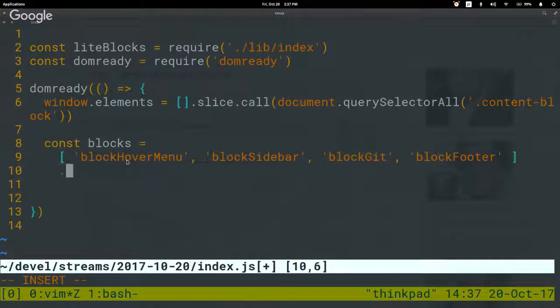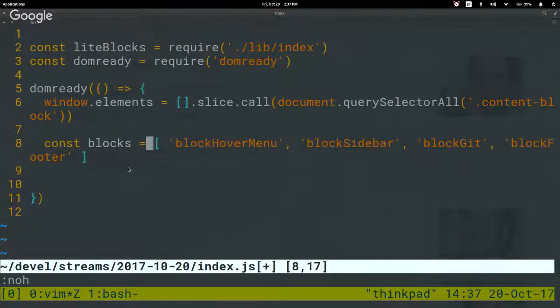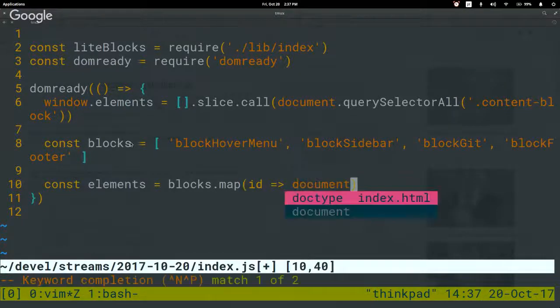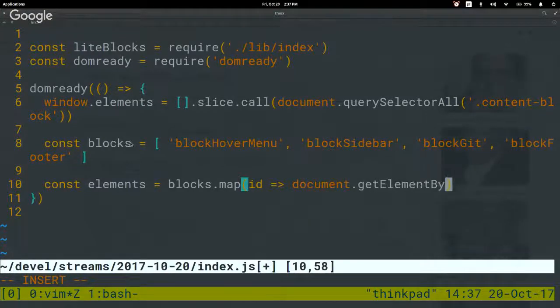And I'm going to map these. And I'm going to return the ID. No, do I? No. I'm just going to take the names out here. I'm going to have as well the elements themselves, of course. And it's going to be blocks.map. And it's going to map the ID to document get element by ID.